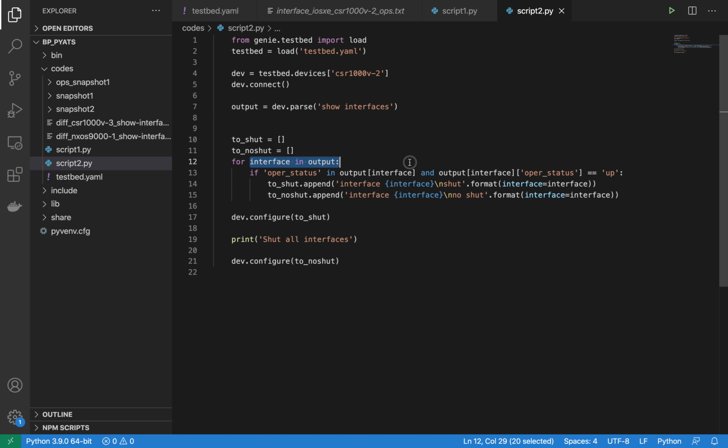So you see, for every interface in the output, we are checking the operational status. If the operational status is present in the output and it is equal to up, then we are appending that interface to lists called to shut and to no shut, right? So we are appending it to both the lists, and then we are doing device.configure and sending that list.